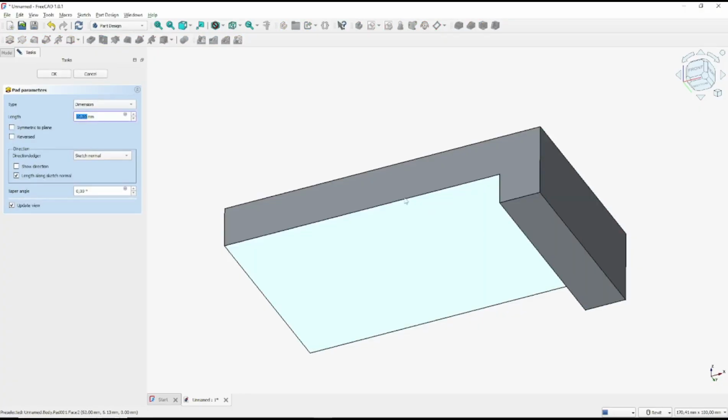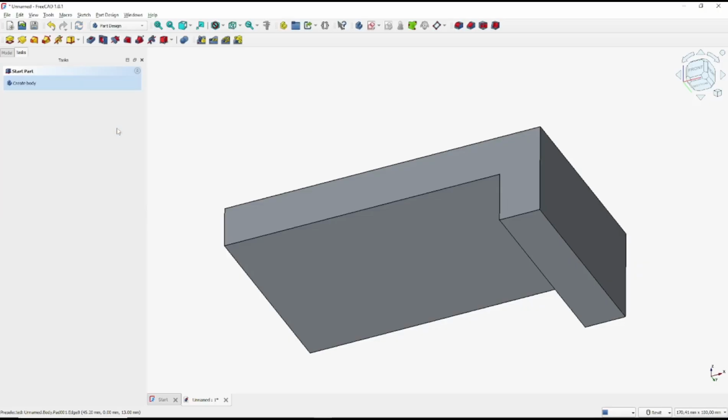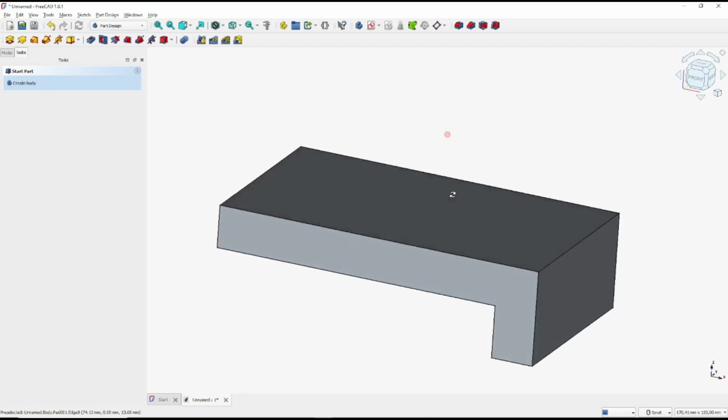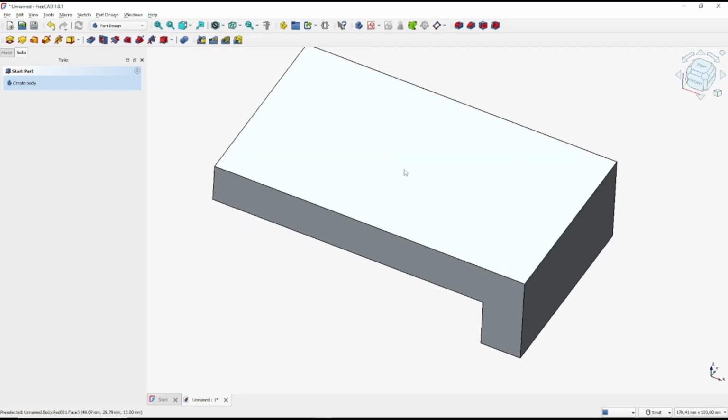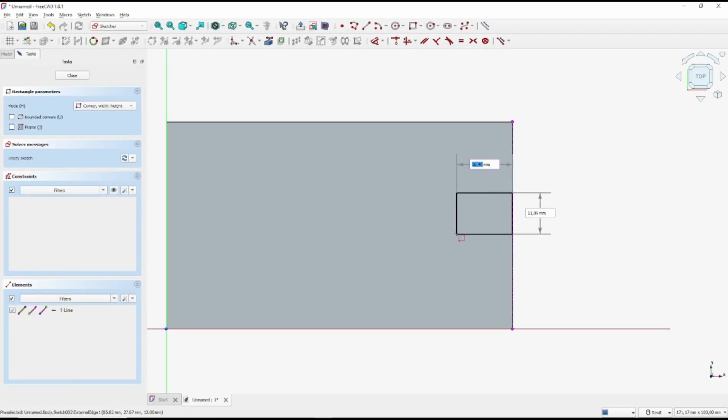For the extrusion, you can set 16. Press enter again. Now go back to this top face. You can click create sketch and use this icon again, external geometry, to set a reference like this line object. Create the rectangle, set the length to 13 and then the width to 13.